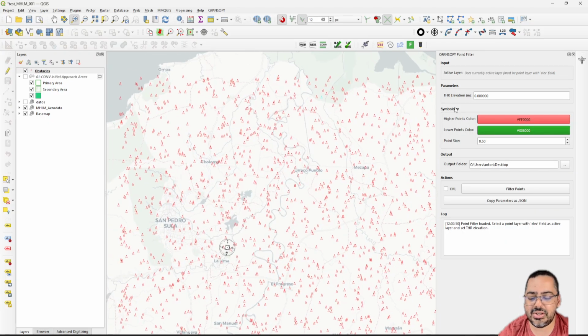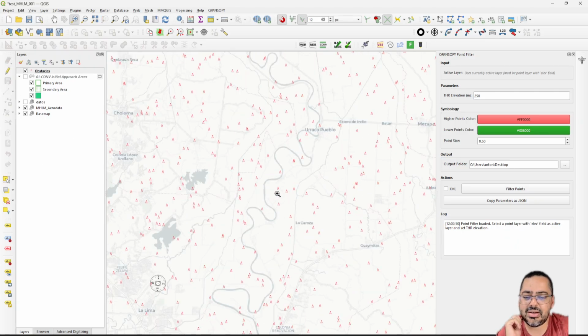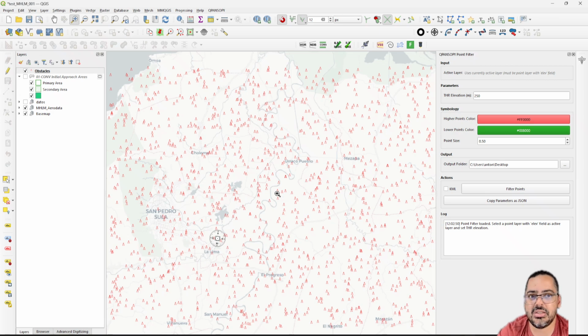Currently it says threshold elevation, but it's going to be changed to just what's the filter elevation that you want. So in this case, I'm going to use 250 meters. So I just want to use values that are above 250. This helps out because it optimizes the speed of your calculations. You don't need to run calculations over obstacles that are lower than a value that you put.